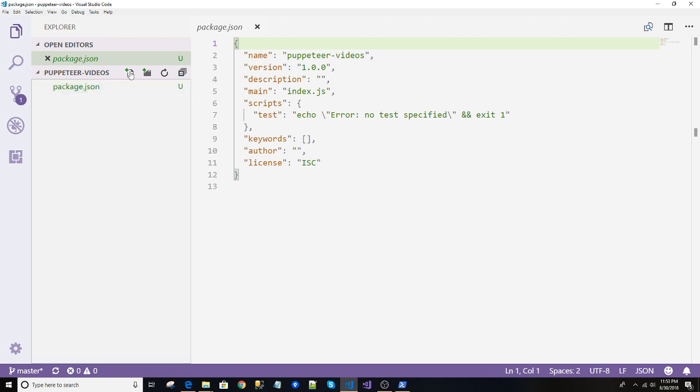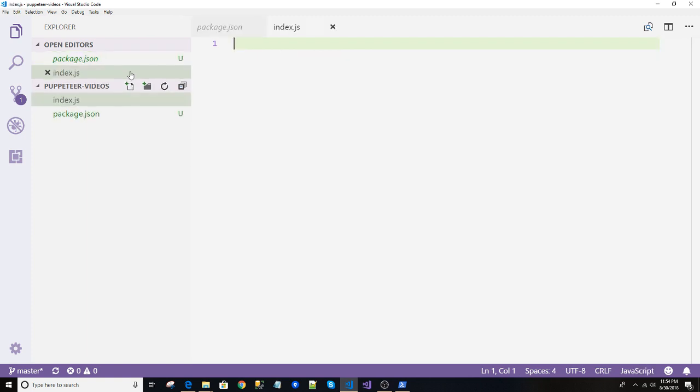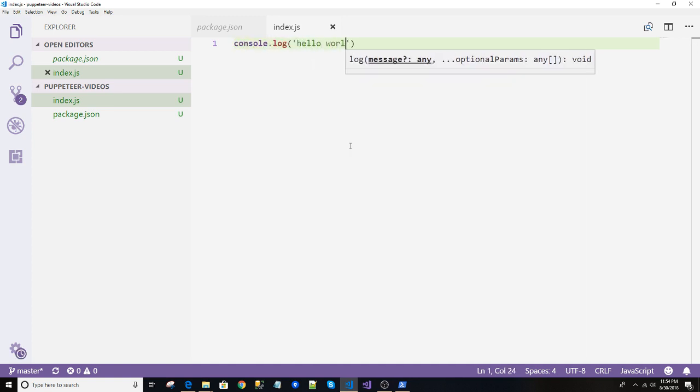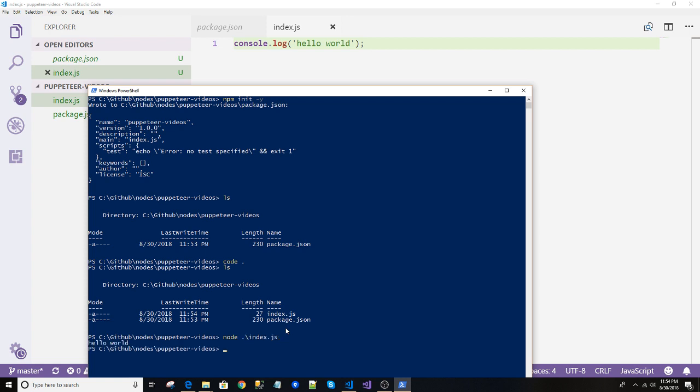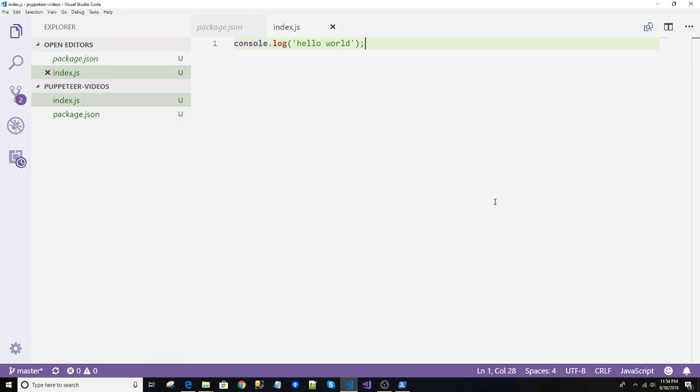Maybe I'll start with index.js, and I'll start with console.log hello world. Now how can we run that? Let's go here, and now if you see in this folder we have two files, index.js and package.json. So I will just run index.js, and it prints hello world. So far so good.